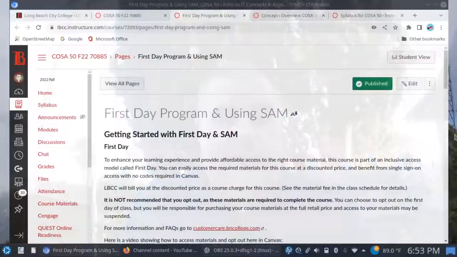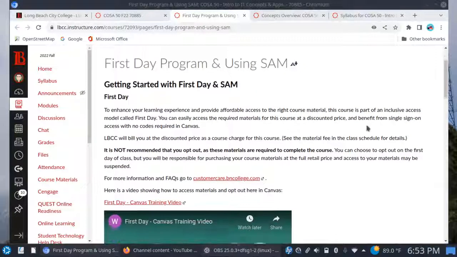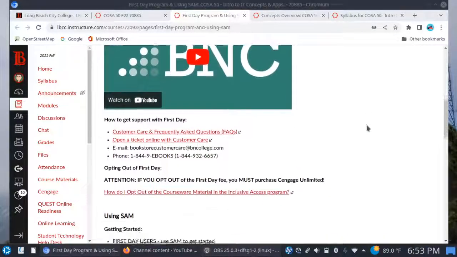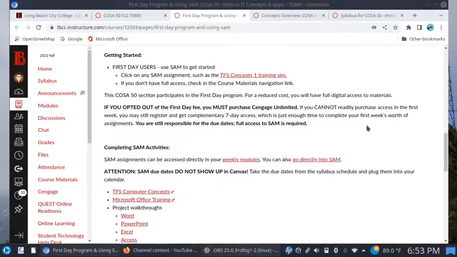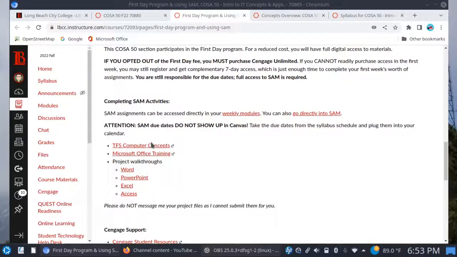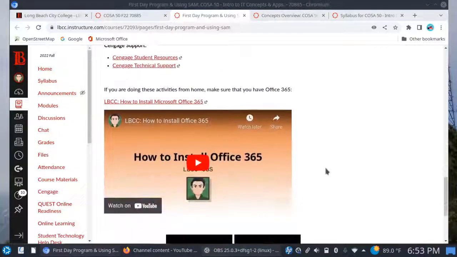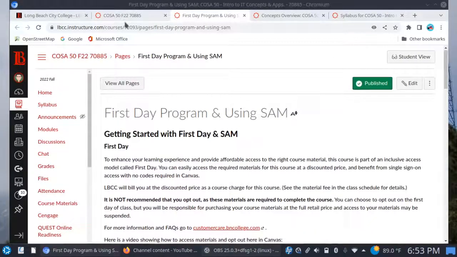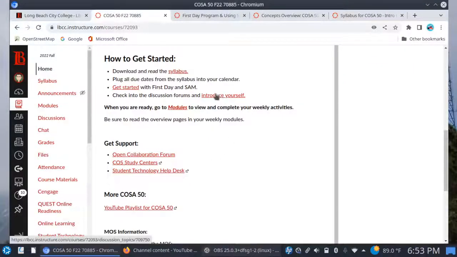So take a look at this page here for more information about First Day, how to get started, how to use SAM. And I've also included videos on how to work with the different SAM assignments. So make sure that you take a look at this page here. Once you have done that, finally check into the discussion forums and introduce yourself. We do have a little icebreaker in there. And when you're ready, go follow the modules link. That's this right here. Actually, let me go ahead and click on modules.